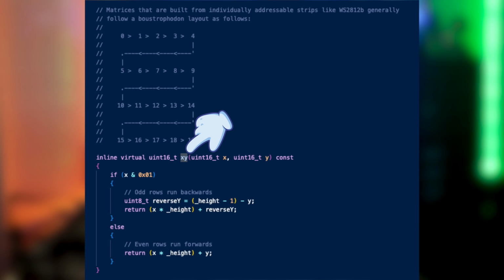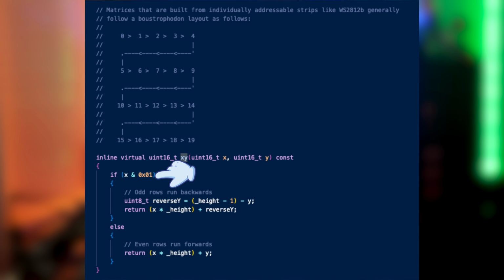Now, for the nerds in the audience, let's take a quick peek at the code that does that. It's a simple function called xy that takes, you guessed it, the x and y coordinates and returns an LED index on the strip. The first thing it does is check the x-coordinate to see if it's odd.